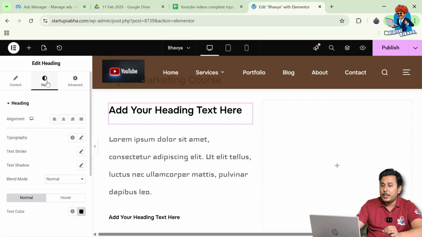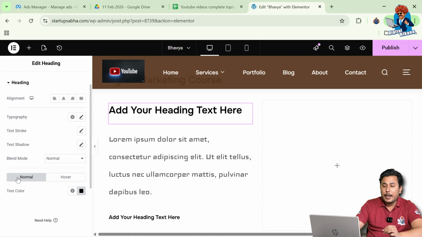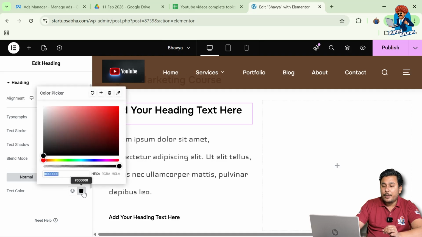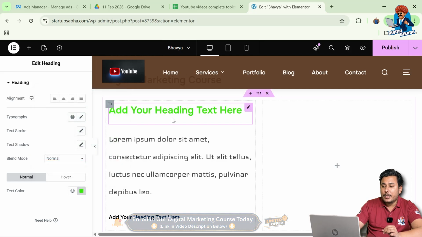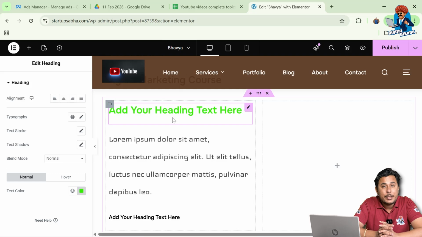You just need to move to the style setting, and in the style setting we have simply opened the heading, and in the heading there is normal we have selected, and we are going to change the text color. So we are going to click on that, and for example I just want to add green color over my heading, so I have simply moved the cursor to the green color in the color palette and just simply selected the green color, and you can see the heading color has been changed.